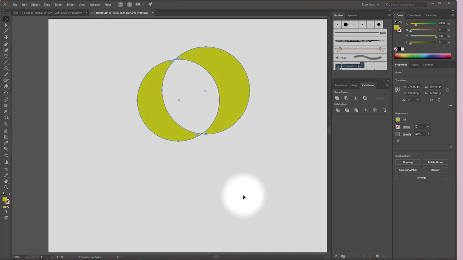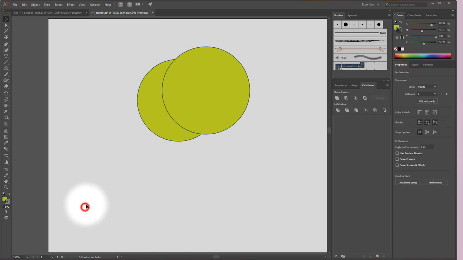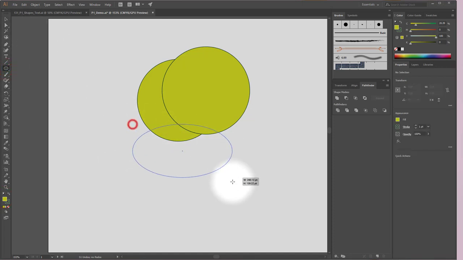Okay, so let's look at the Shape Builder tool. So you can combine shapes, just like the Unite Pathfinder tool we've been using, but it's a little different and it doesn't work for everything. I'm just going to make a stroke on these so you can see what's happening. So I'm going to make a couple more.